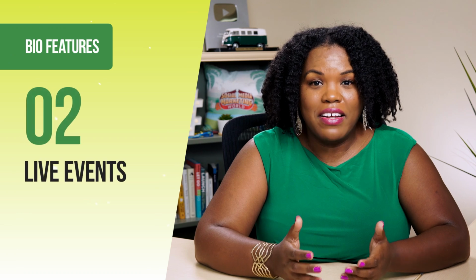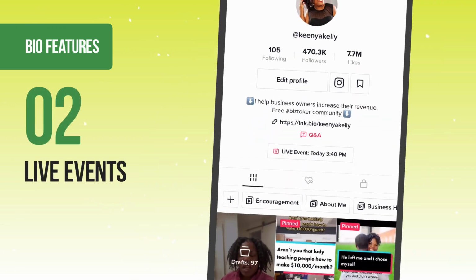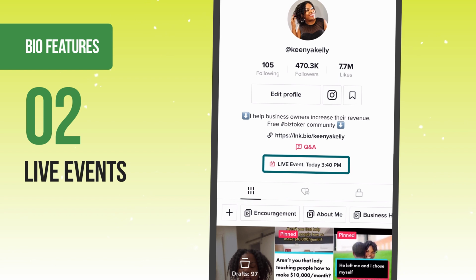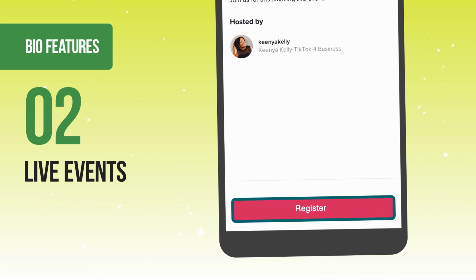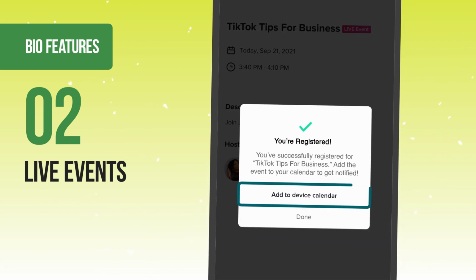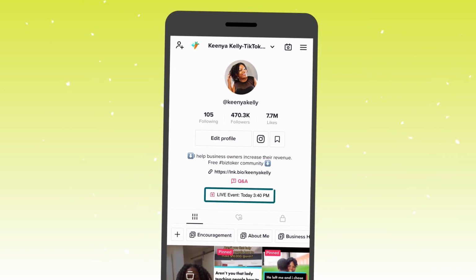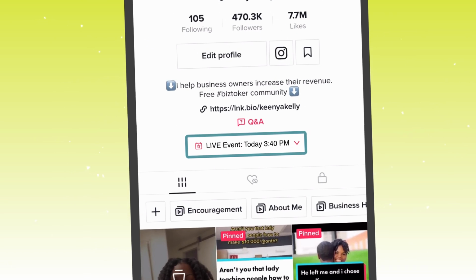Another feature we're talking about is live events. The reason why we're talking about it again is because it shows up on your profile. So when someone visits your profile, they can see that you are getting ready to go live at a certain time. And when they click on it, they are able to register, which means that they're going to get a notification to add it to their calendar so that they can be notified that you're going live at that certain time. But another thing is that if you want to go live every single day, week, month, you're able to schedule them out, multiple events. If someone's on your profile, they are actually going to see a drop-down menu showing them all the dates you have scheduled. They can register for every single event.